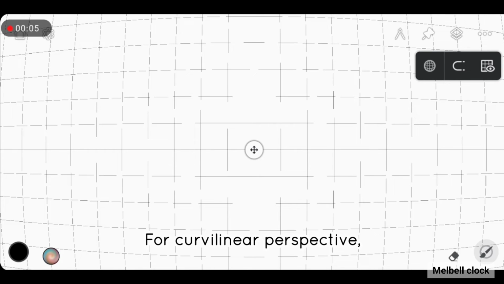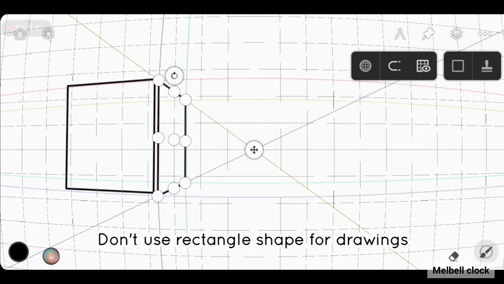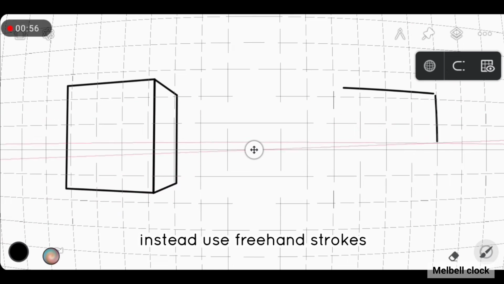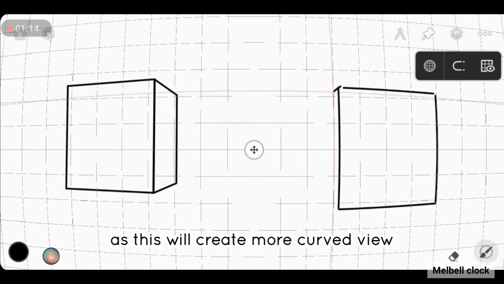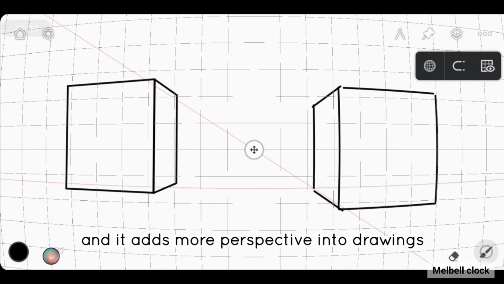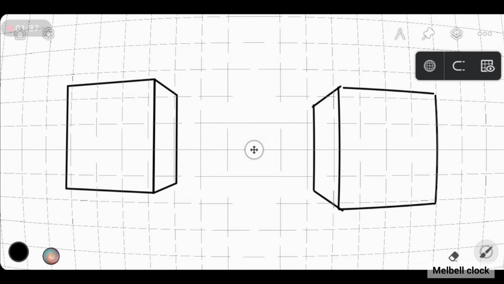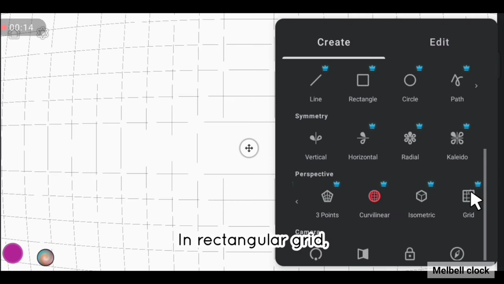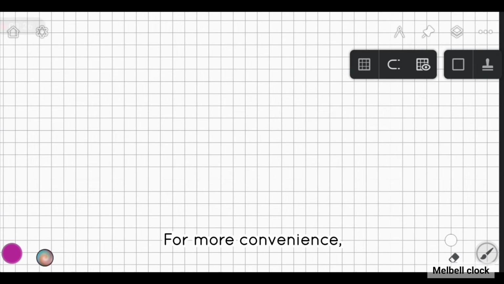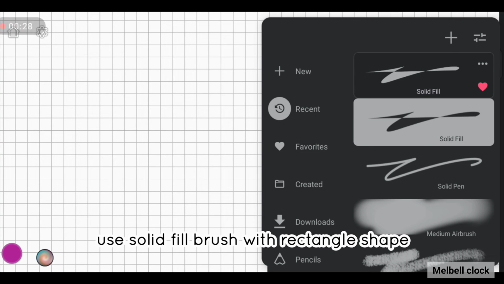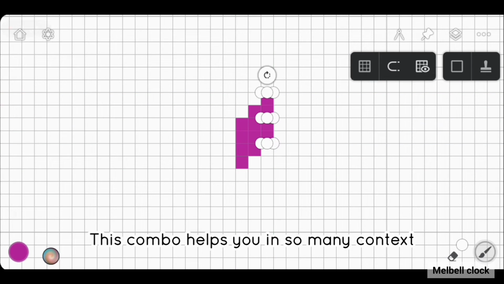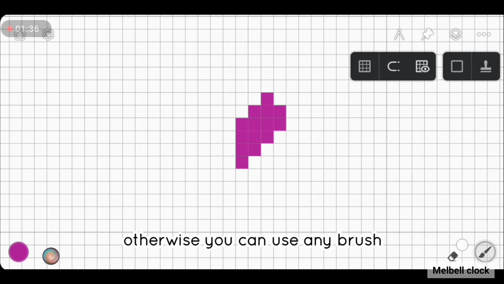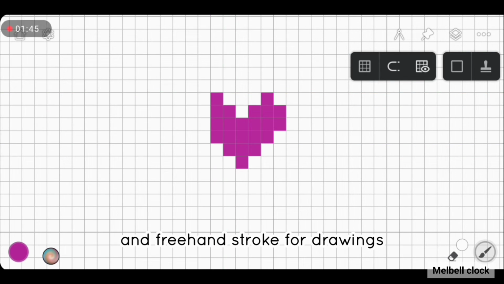For curvilinear perspective, don't use the rectangle shape for drawings. Instead, use freehand strokes, as this will create a more curved view and adds more perspective to drawings. In rectangular grid, for more convenience, use a solid fill brush with a rectangle shape. This combo helps you in so many contexts. Otherwise, you can use any brush and freehand stroke for drawings.